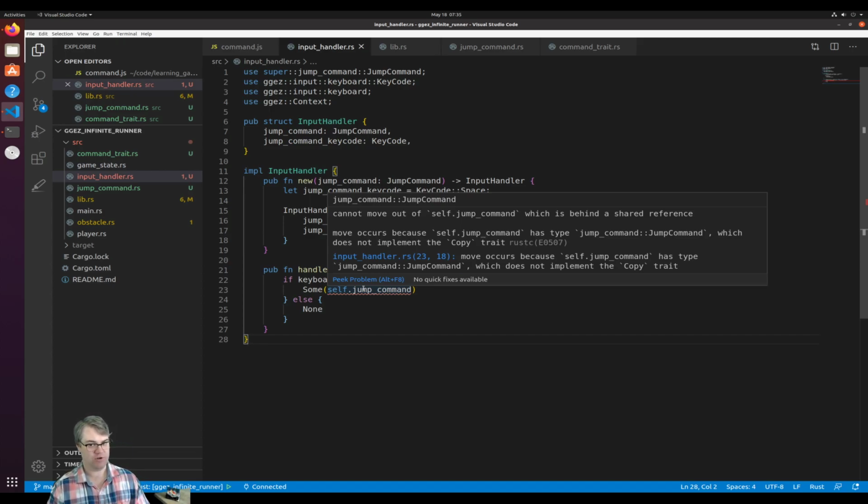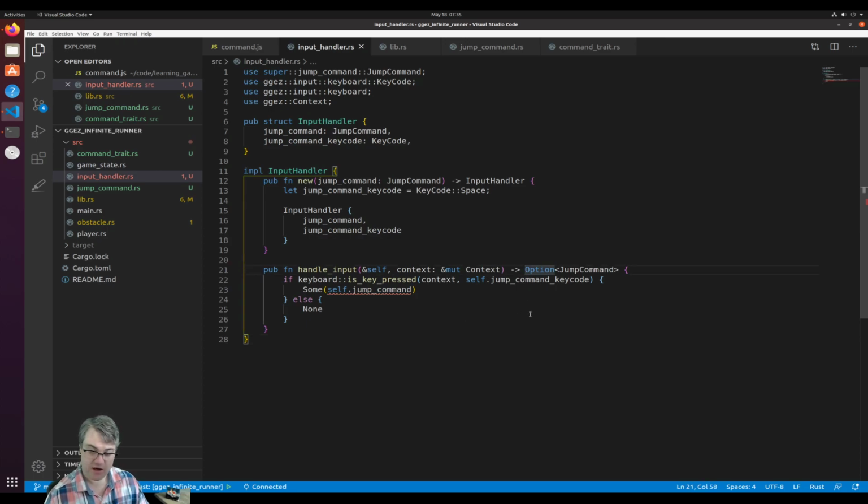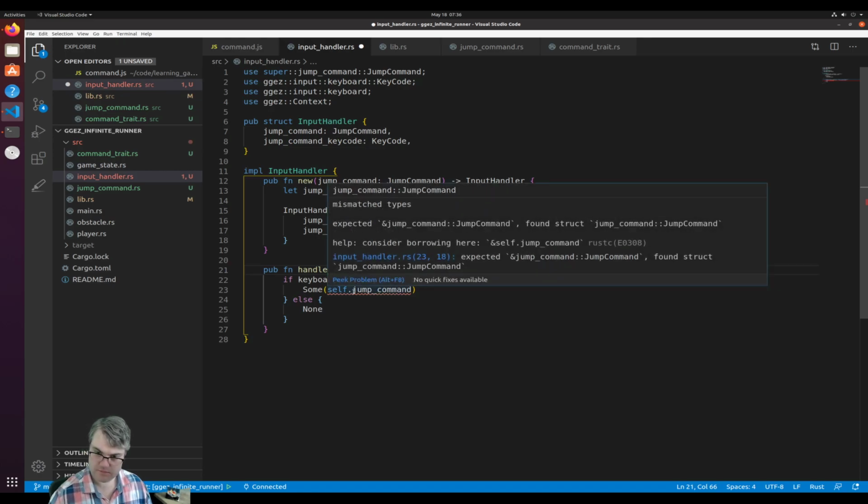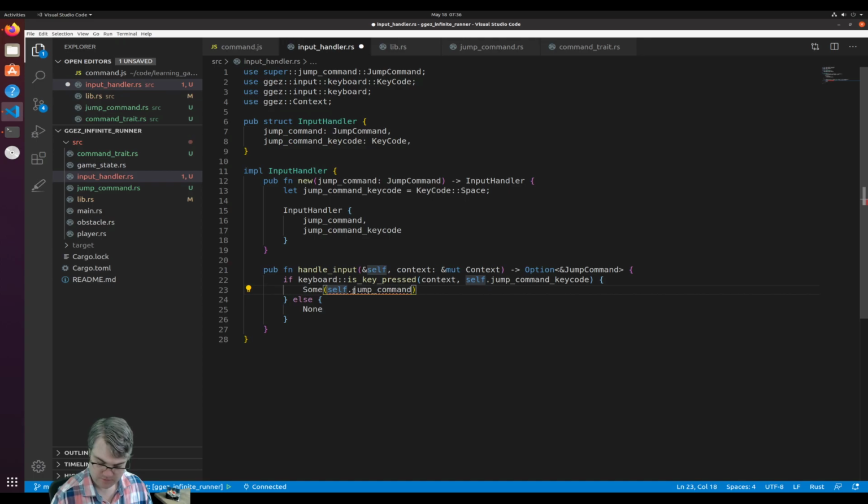References and lifetimes might come into a problem. If I do say that I want to give a reference to the jump command in the option, will it know that it's going to live long enough? Or is it going to give me a lifetime error? So far, no errors, and I think it's because it knows that handle input, the struct, is going to be inside of the main game, living long enough. Although we'll find out when we use handle input. So maybe it's not going to calculate the lifetimes until that point.